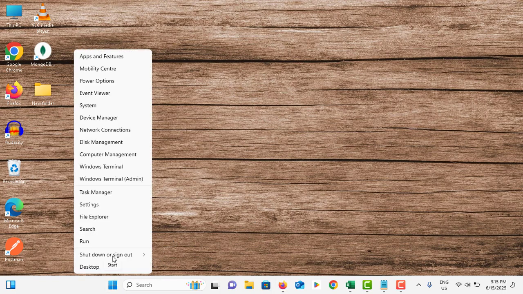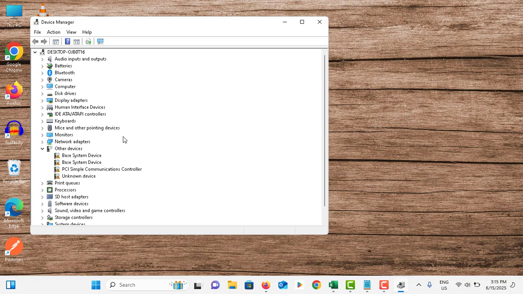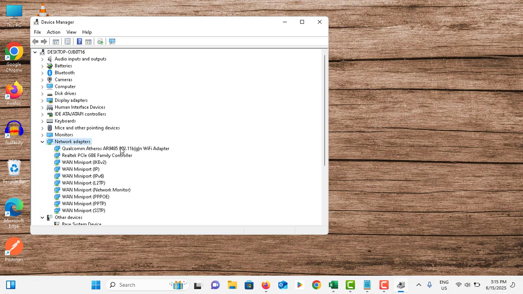Again right click on the start menu, go to device manager, double tap on network adapters, and find the adapter. Right click on it and make sure it is enabled. If it is disabled, you will find the enable option here, make sure to enable it. So now it is enabled.